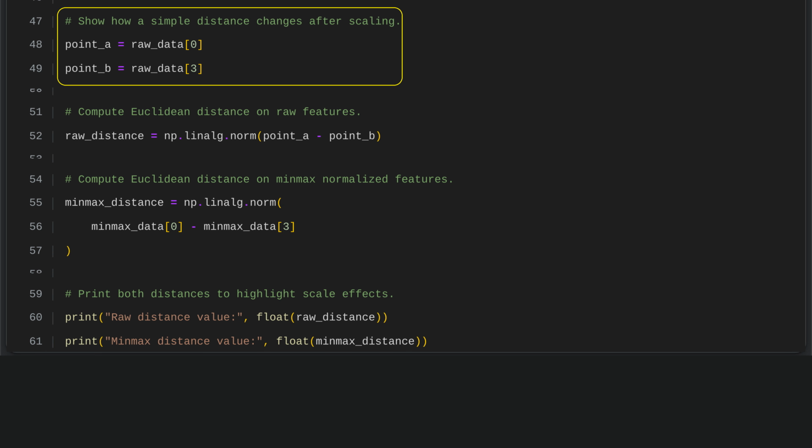We begin by selecting the first data point from the raw dataset, which represents one individual's features, and then selecting the fourth data point from the same dataset. These 2 points will later be used to compute the Euclidean distance between them. By comparing this distance before and after normalization, we can see how scaling the data changes the measured distance between points.